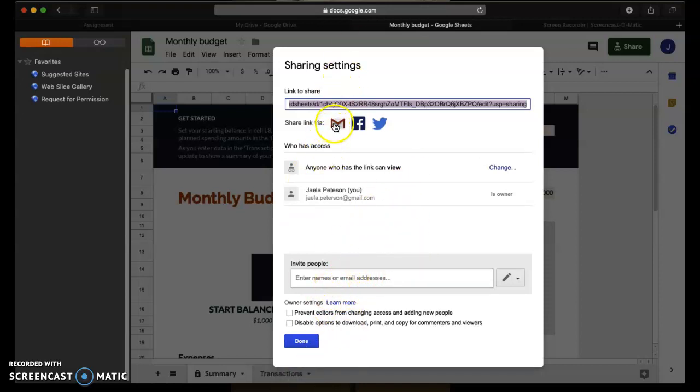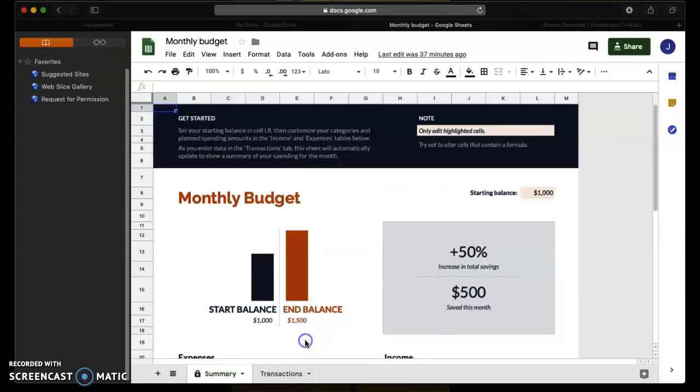You can share via Gmail, Facebook, Twitter. You could copy this link right here and you can share it with others. So yeah, this is how you would share your monthly budget with other people.